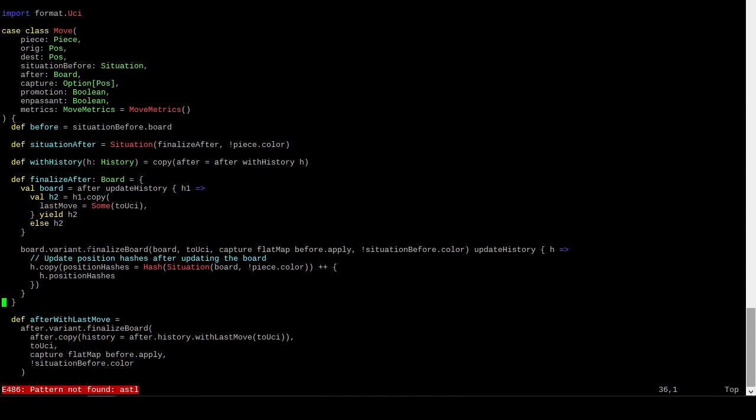All right, so this finalized board concept is in the module that I've created a copy of and deleted that copy. I probably need to figure out where this belongs.